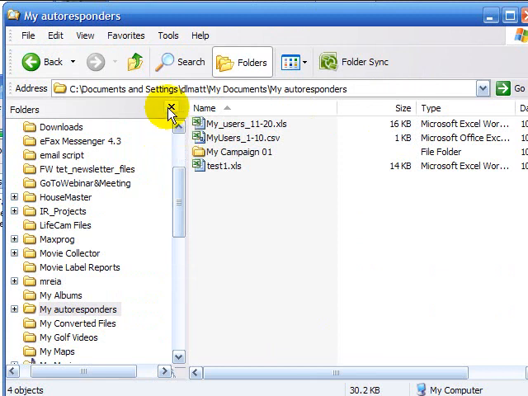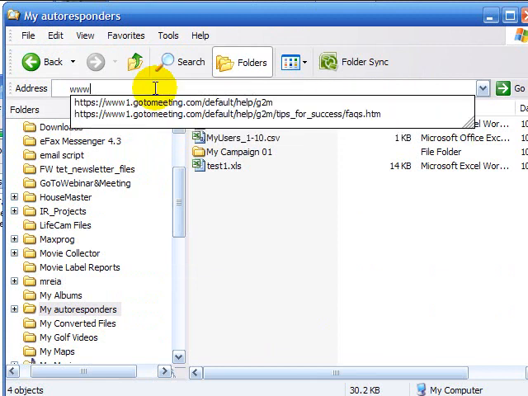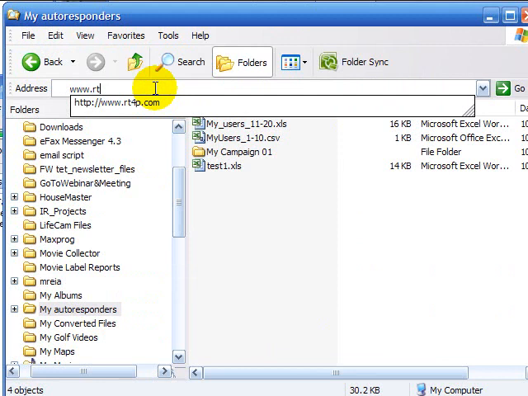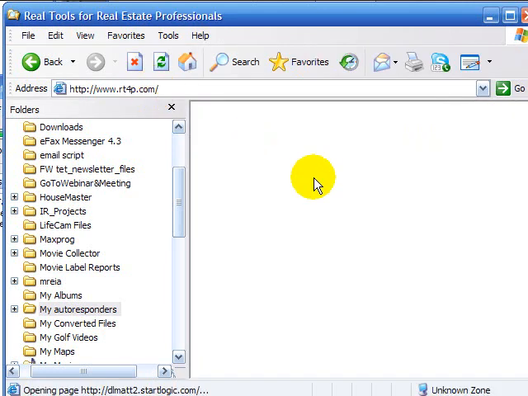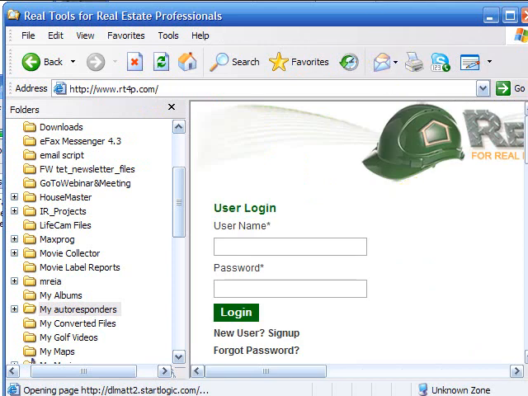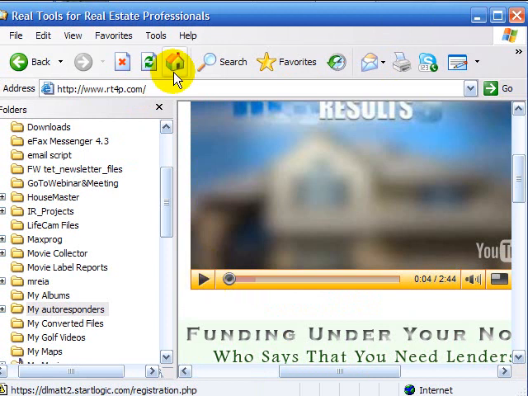As I said before, you can click up here and actually put in a URL and go to whatever website you'd like. For example, if I put in here www.rt4p.com, then the website would actually open here. We'll scroll down and see the website. And you can hit the back arrow here and go back, or you can hit the backspace on your keyboard and do the same thing.